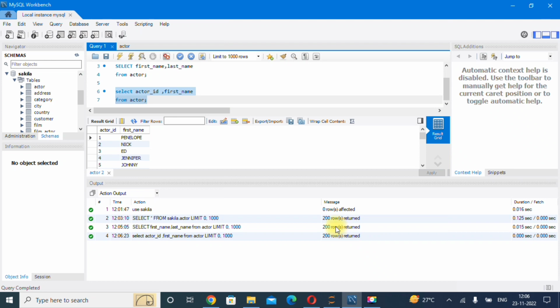In this output too, if you look at the output window, 200 records are available. Now let's suppose you are not interested in all the records, only a few records. So you can restrict your records also. How can you restrict your records? Simply write SELECT, first name, comma, last name. I am interested in these two columns, first name and last name. And after that I write from which table I am interested, from the actor table. So I am writing actor table here.